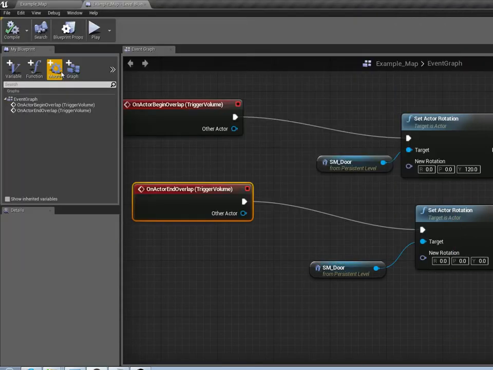Okay. I mean, that's all well and good, but no door ever opens that fast, right? There's some more we can do with this.